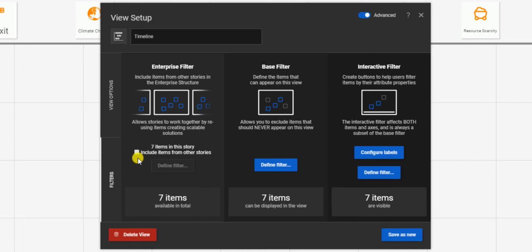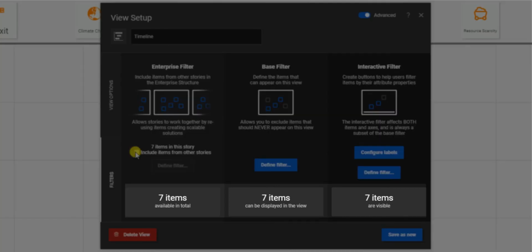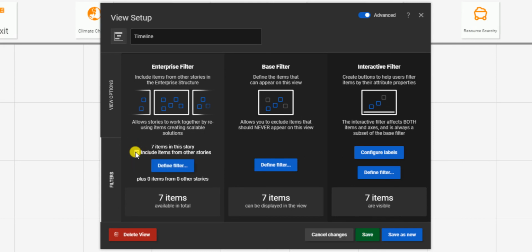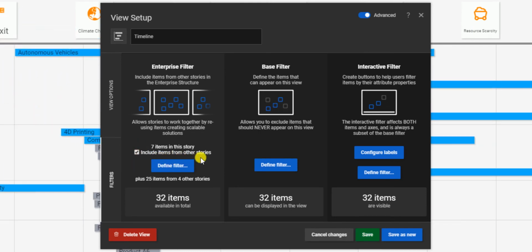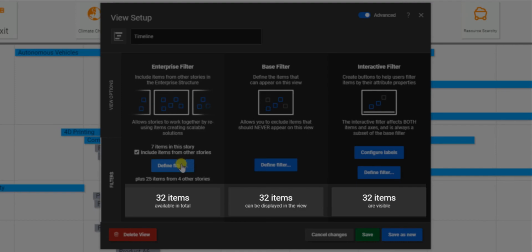When filtering in an enterprise solution, we first need to allow items to appear in this story from other stories by checking this box. You'll notice that as we've progressed through the three types of filters, SharpCloud is keeping a tally, showing us how many items are available or visible based on the filters we've set. Here you can see that by allowing items in from other stories, we've increased the count of available items.